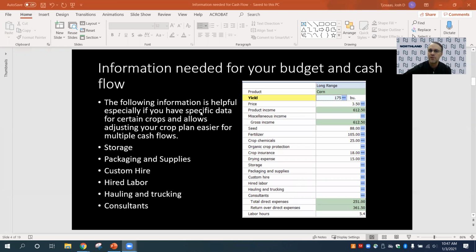Other information that's helpful if you have it on a per acre basis, especially if you want to do multiple cash flows, where you want to change acres to see how it impacts, is things like storage, packaging, and supplies. It's a lot easier to have this information entered on a per acre basis than having to go back in and manually adjust some of these expenses. I see this a lot with some of my seed potato producers. Custom hired labor: our sugar beet producers a lot of times have additional labor just for the sugar beet harvest that we'd want to enter in there. Hauling and trucking expenses, and crop consultants.